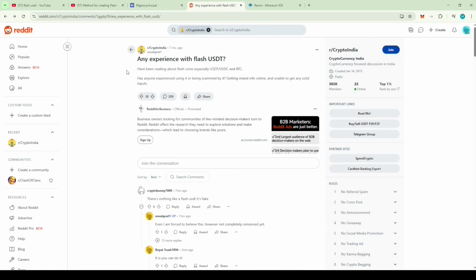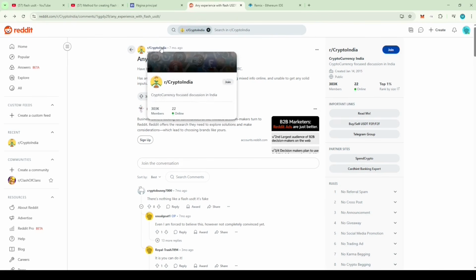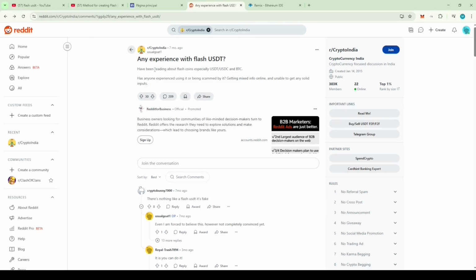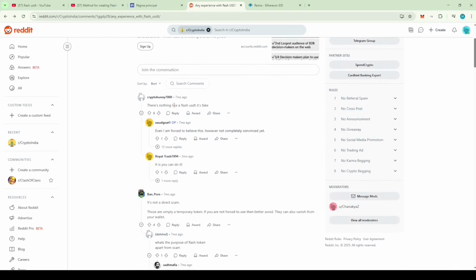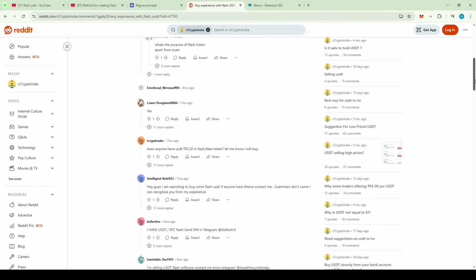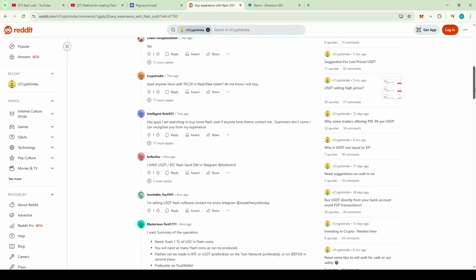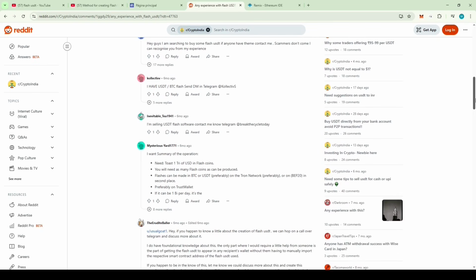Then I came across a thread on Reddit where someone was asking about Flash USDT. It was posted in a group called Crypto India. It's a large group with around 300,000 members. "Have been reading about Flash coins, especially USDT, USDC, and BTC. Has anyone experienced using it or being scammed by it? Getting mixed info online and unable to get any solid inputs." Someone replied, "There's nothing like a Flash USDT. It's fake." Let's scroll down and see if we can find something valuable, maybe some code, software, or anything useful.